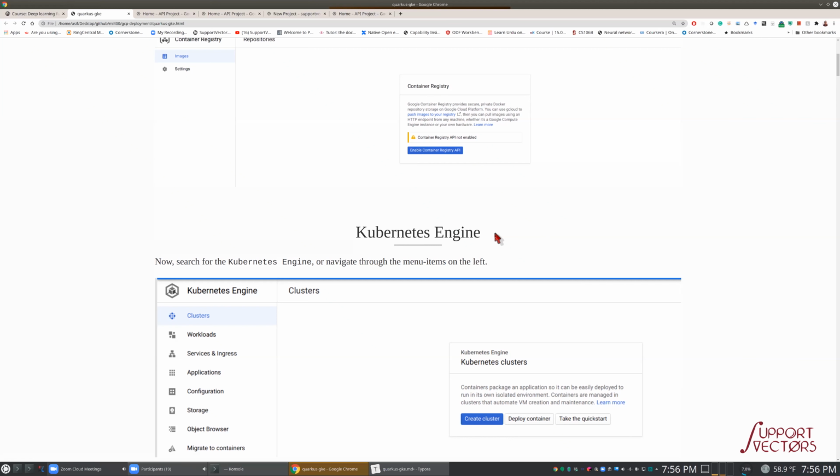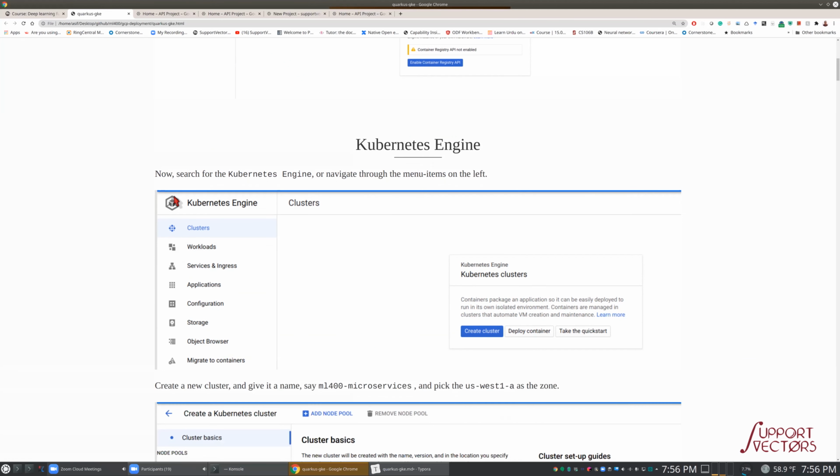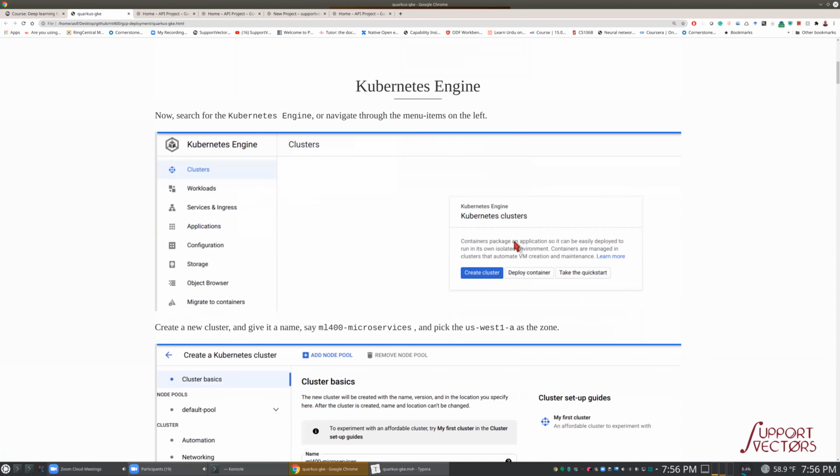And when you search for the Kubernetes engine, your top menu, top left-hand corner should say Kubernetes engine. You should be ready to create a cluster. So click cluster, create cluster, okay. See, some of us might need to enable it as well. Okay, we go ahead and enable it.